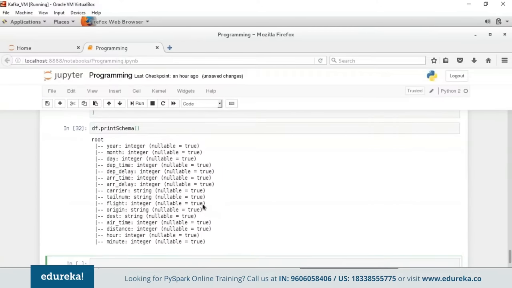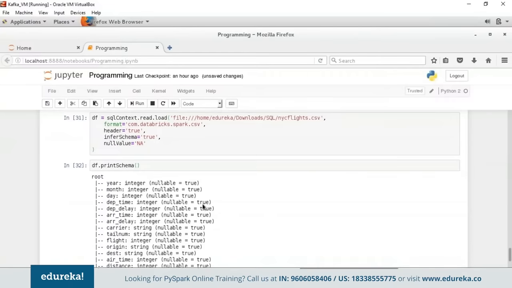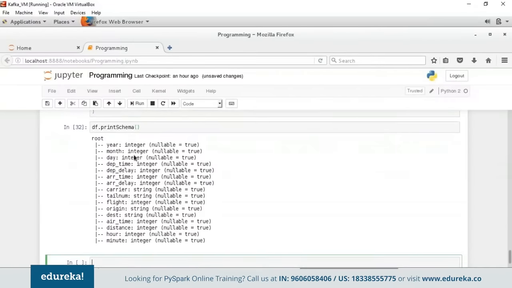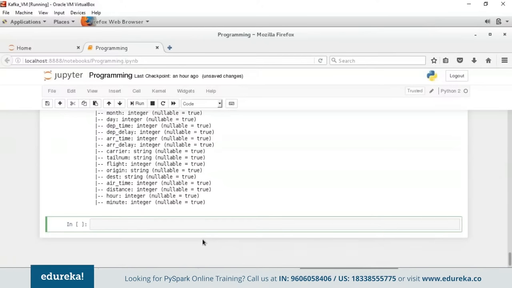As you can see here, we have the NYC flights data, which is the New York flight data. We have the year, month, day, departure time, departure delay, arrival time, delay, tail number, flight number. We have the origin, air time, distance, and much more.